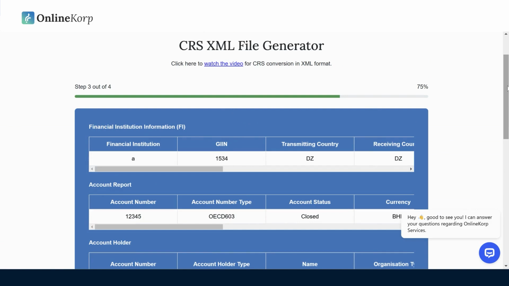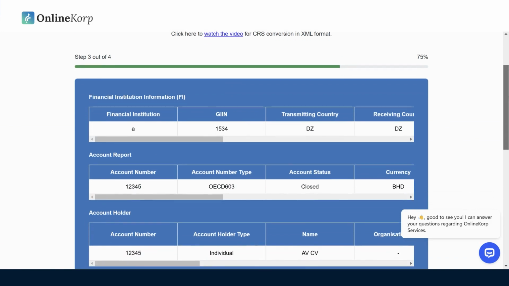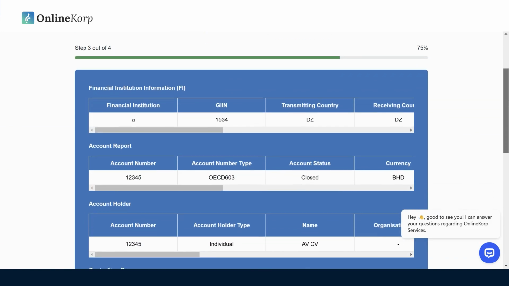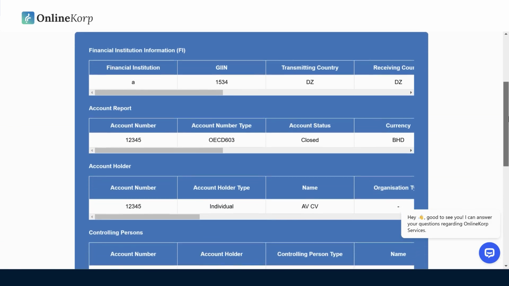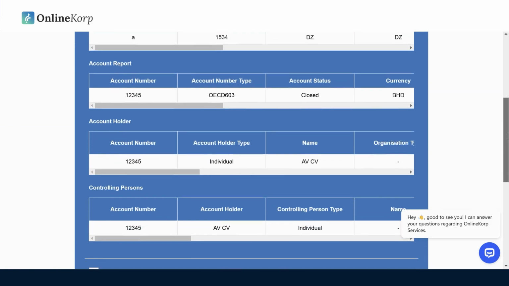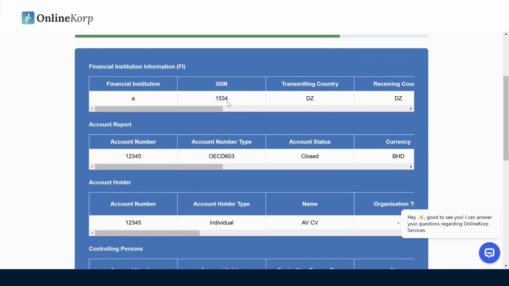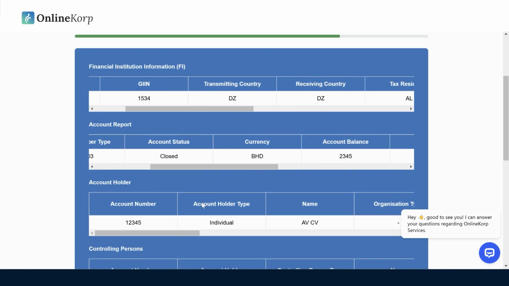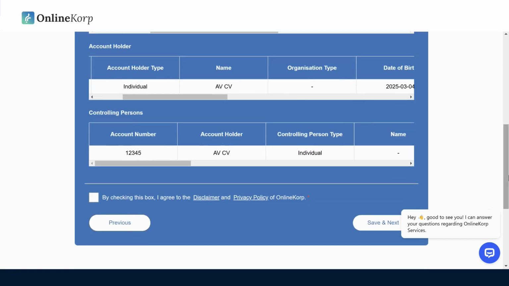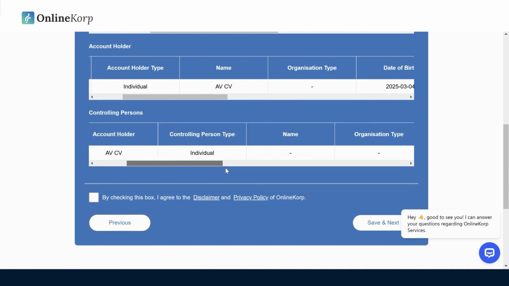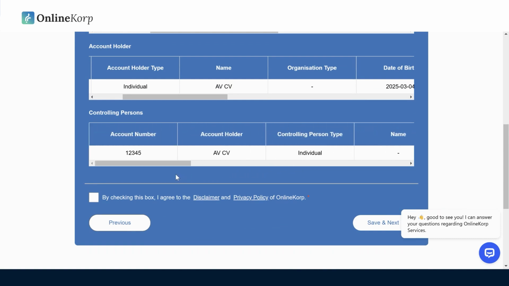Step 3 of the submission will summarize all the information that you've input in your relevant fields. These will be the financial institution information, the account report information, the account holder, and the controlling persons involved with the account. Please ensure that you double check all the data that you've been inputting on the system, as these will be the data that will be generated in your XML report.